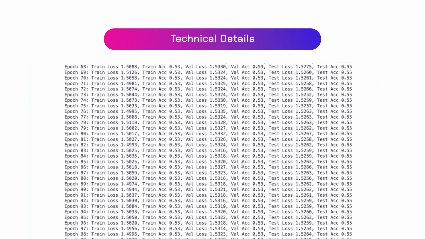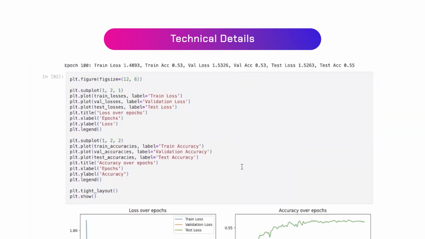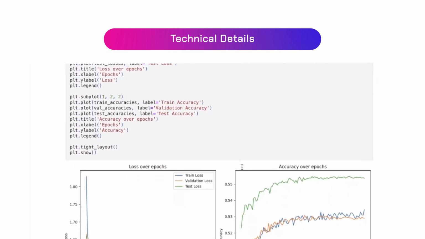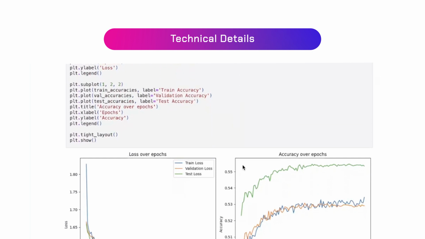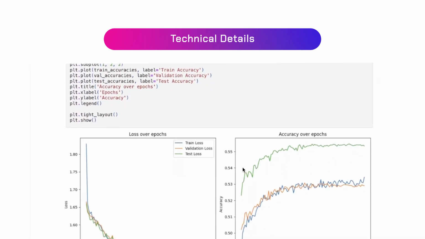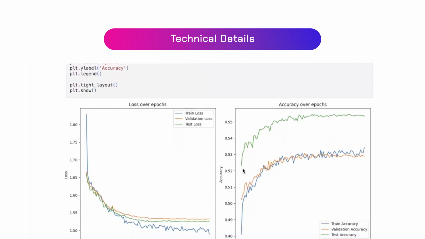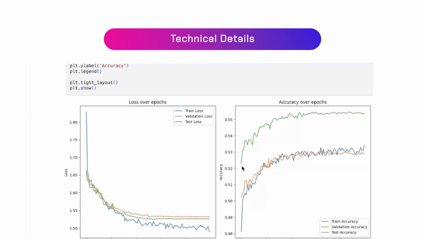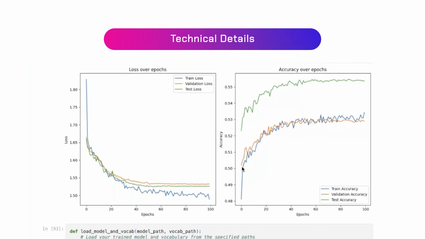We use matplotlib to visualize our training process. The figure has two subplots. The first subplot displays the loss metrics. It plots training, validation, and test losses across epochs. The second subplot shows the accuracy metrics for training, validation, and test datasets, providing insights into the overall effectiveness of the model at each stage.